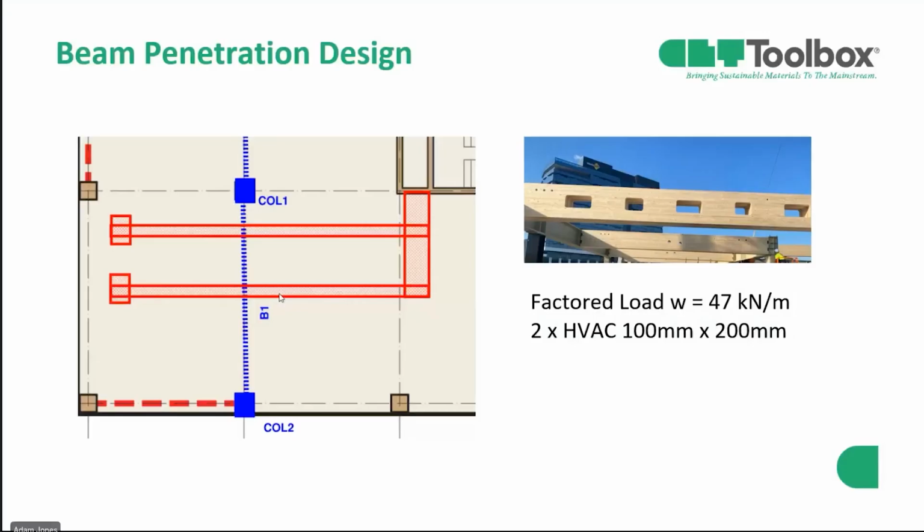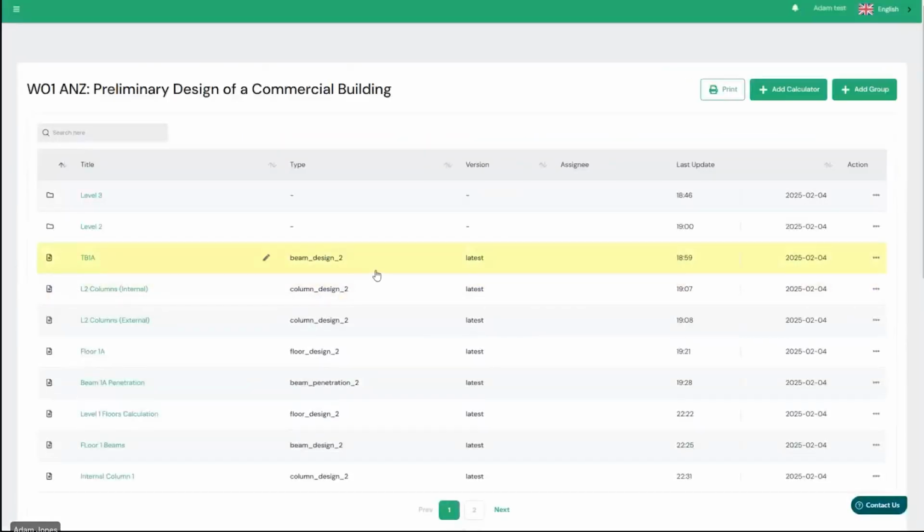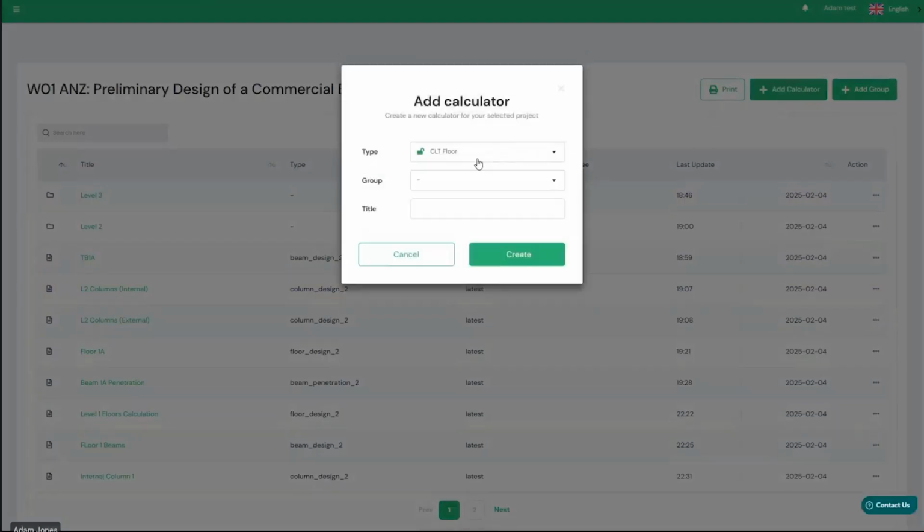Right now, this obviously can happen deeper in projects, and a lot of time goes into this. We've gone through a lot of iterations and improving this ourselves. But let's imagine we've got a couple of HVACs hitting our beam, so to speak. So go to beam penetration. So beam 1A penetration.